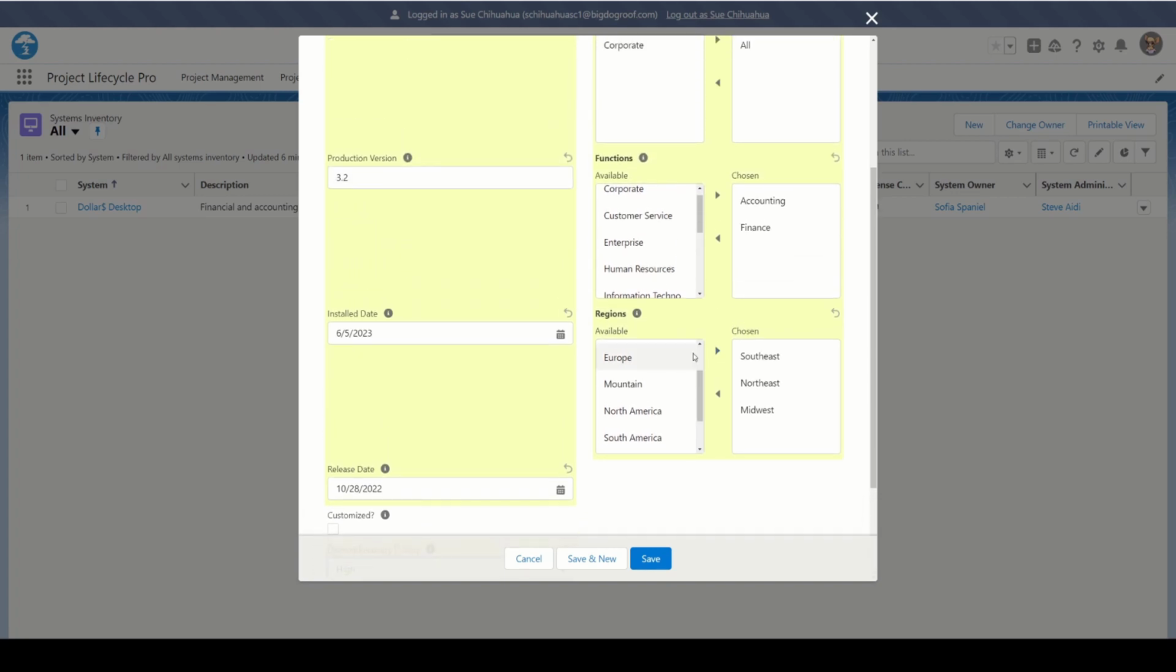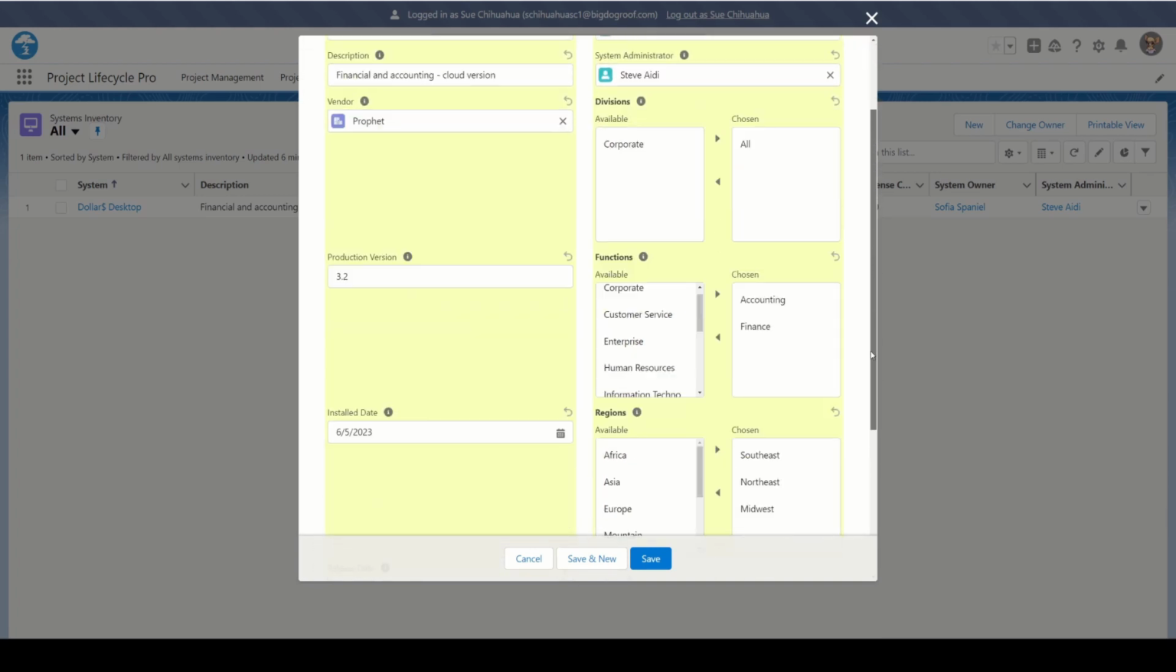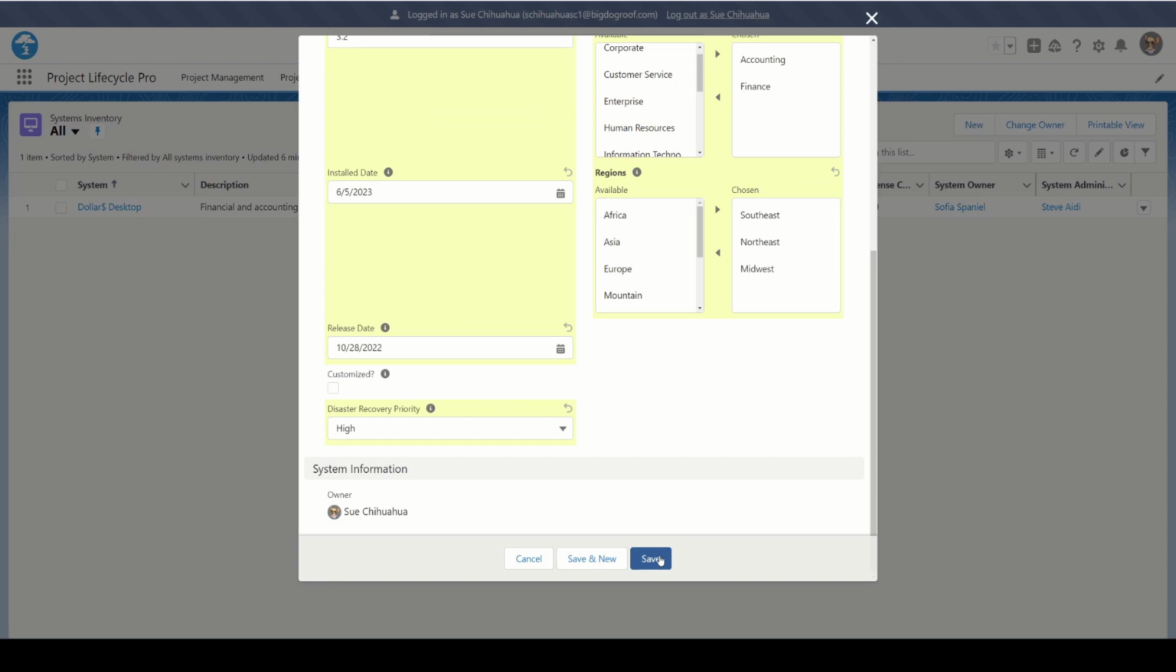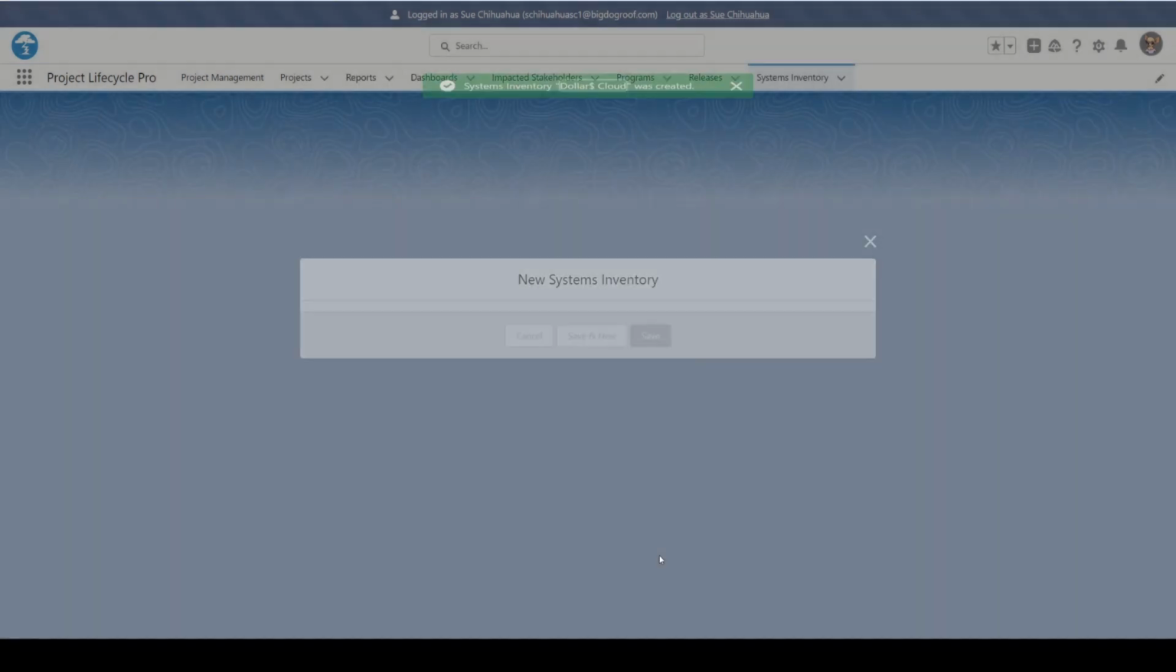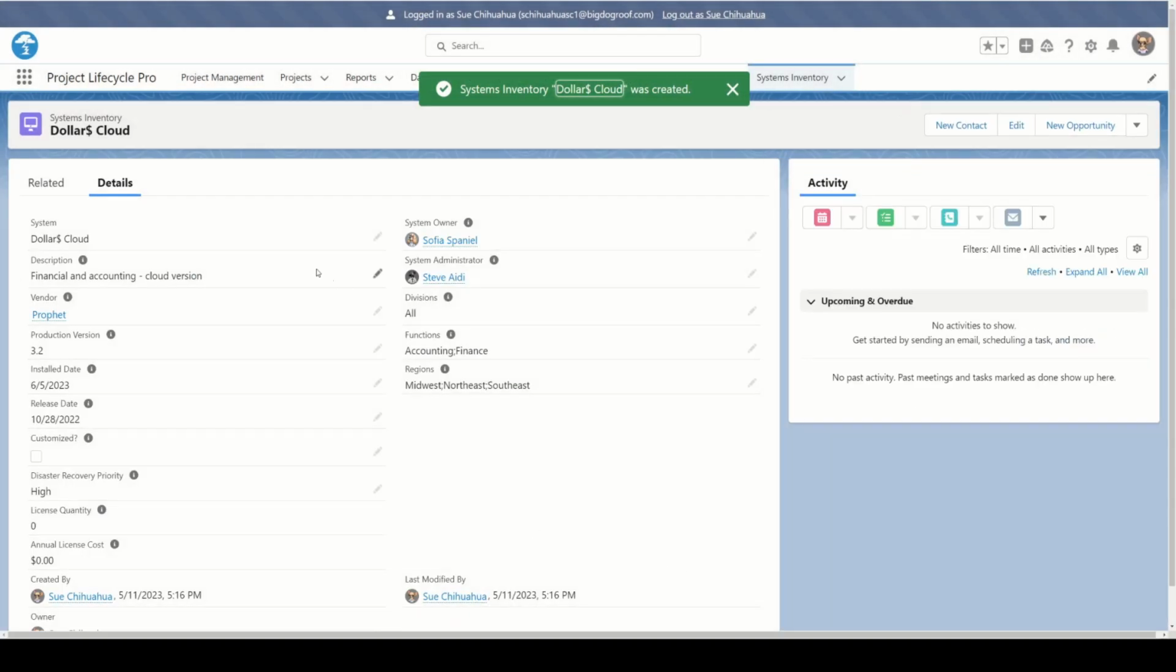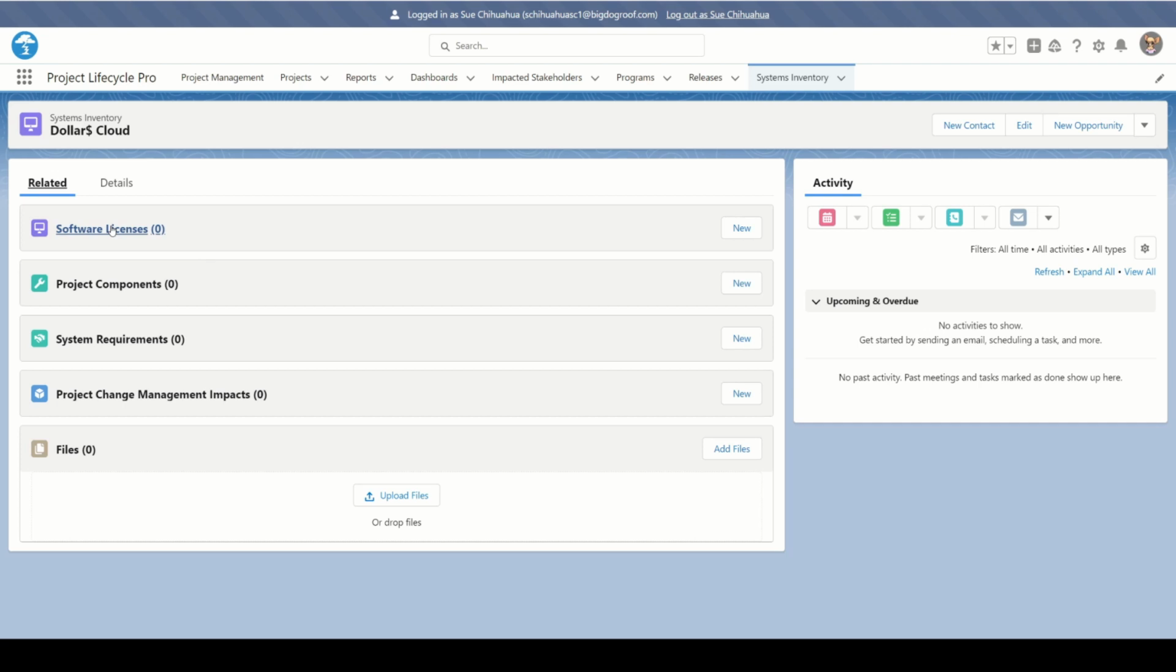And then, of course, you can add any other custom fields you want to add here to track against your software, like you can do with any Salesforce object. And there we go. We have the entry in the systems inventory. Now what we're going to do is add software licenses. And then what you also see here are project components, system requirements, project change management impacts. Those all will be added as projects identify those pieces and associate them to this system.